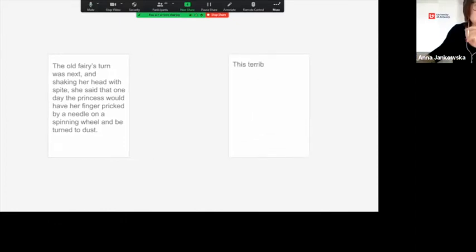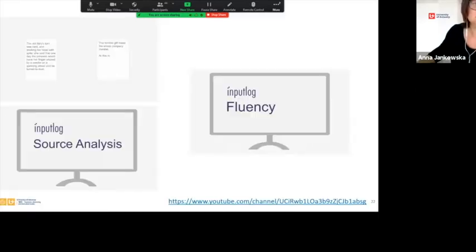Other researchers, however, are more interested in the ways in which text... Sorry. There you go. That's the second one.